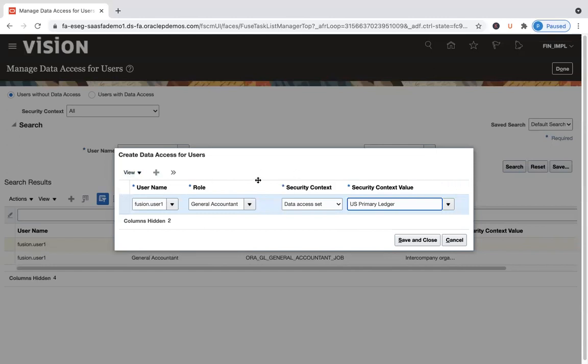One key thing to notice: depending on the role, what you give access to will change. If it is a GL or FA role, you would give him access to a ledger. If it's an AP or AR role, you would give him access to a business unit. And when you grant user access to data, you would be doing it at the role level, not at the user level. What I mean by that is, if you select an AP role here, let's go ahead and add another row.